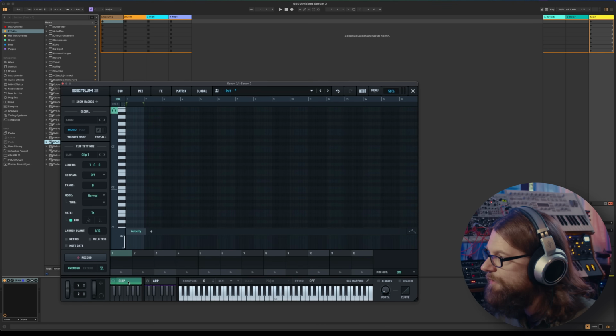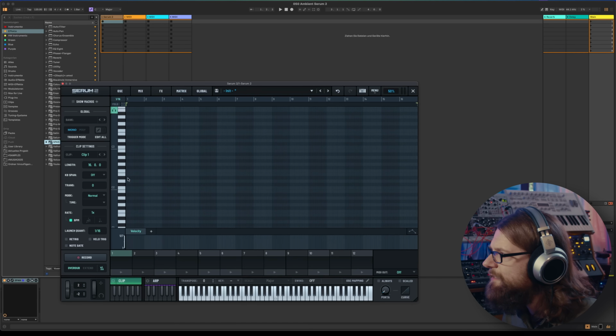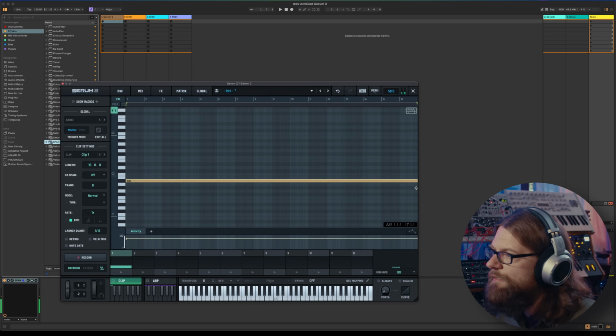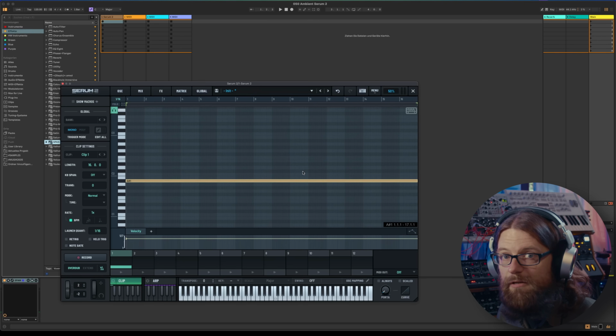So I'm going to the clip. I'm not doing a live recording because I'm just playing one note. I'm putting the length to 16 bars. And I try to find the note, which is this one, and I put it right here. I decided that I want this to be in B flat.